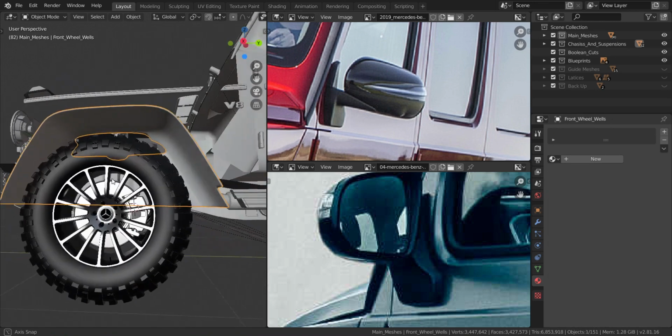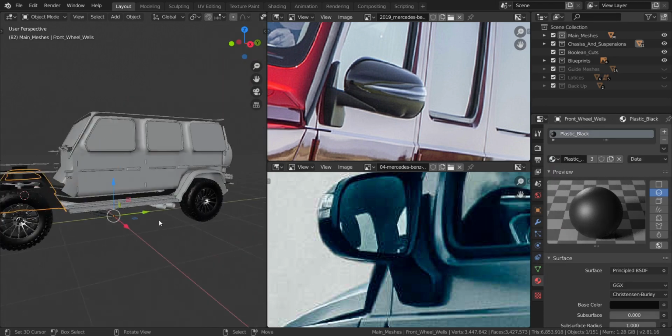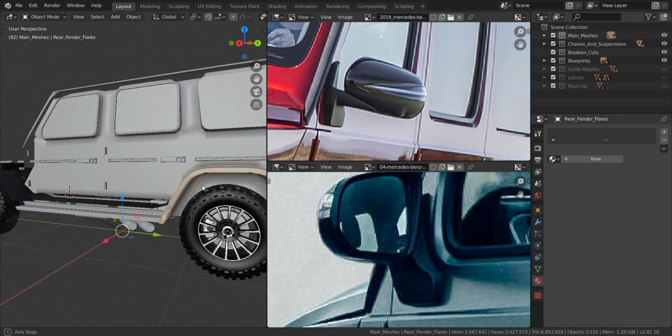Now let's move on to this. This also I believe is plastic, so let's apply that to it. Plastic black, it's right here. So we're just going to apply this to it. And let's get over here as well. We're going to apply it to this one as well.